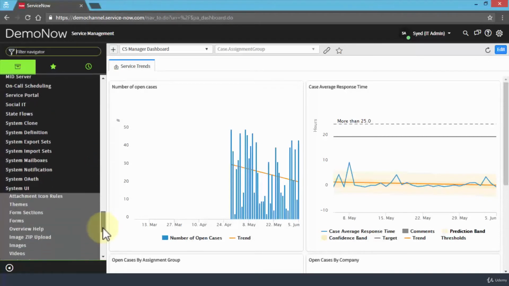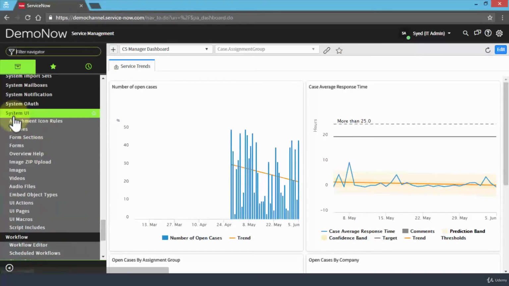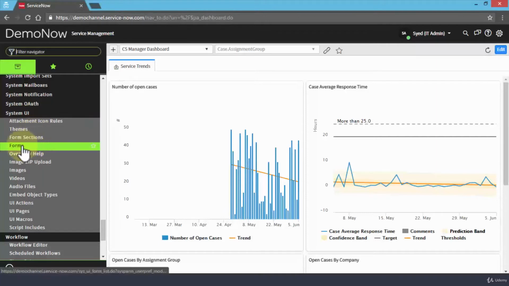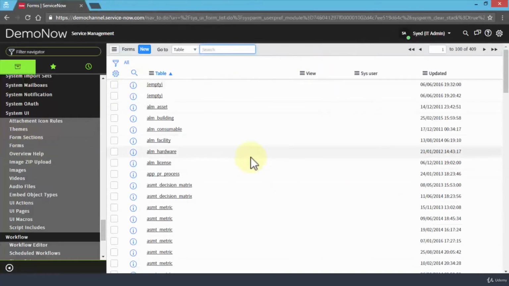And notice there are hundreds of applications. There's several of them that you can take a look at. I want to talk about forms and tables, as I mentioned earlier. So within System User Interface, there's an option called Forms. If I click on Forms, for example, this is going to bring up the forms within my content pane.